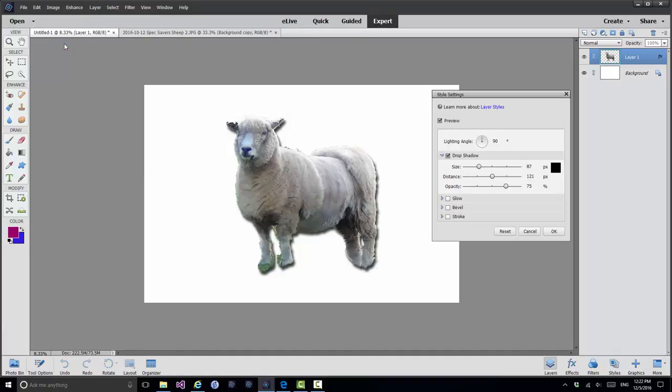Now in this particular layer and this particular style we've applied drop shadow, the settings include the size of the drop shadow. Note me increasing it there, decreasing it. The distance of the drop shadow from the sheep. The opacity of the drop shadow, and also the lighting angle, so I can effectively move the shadow around by changing the lighting angle. Note the option there to reset, and of course which settings you've got depends on the particular layer style that you've applied.